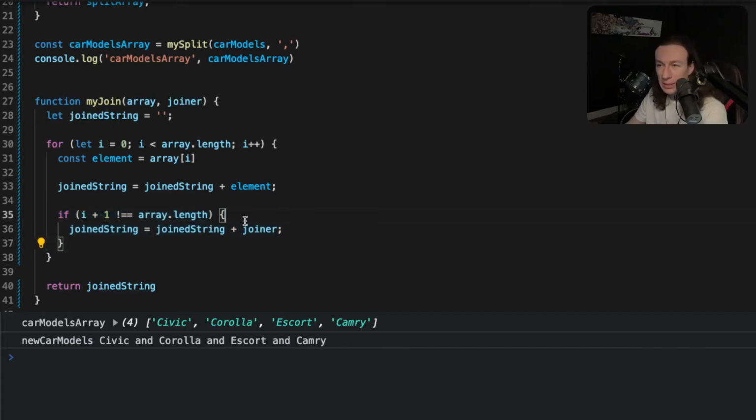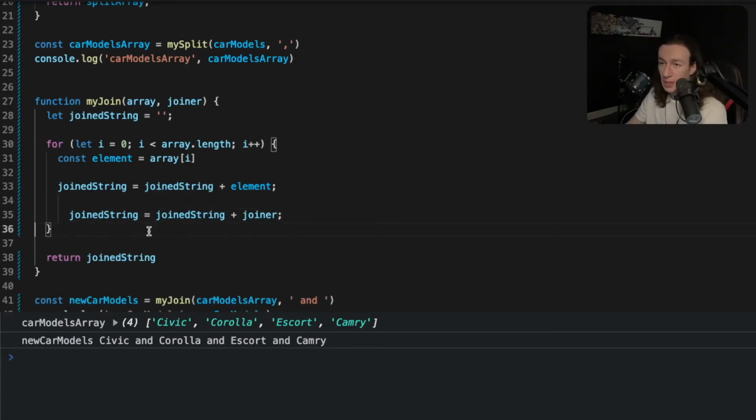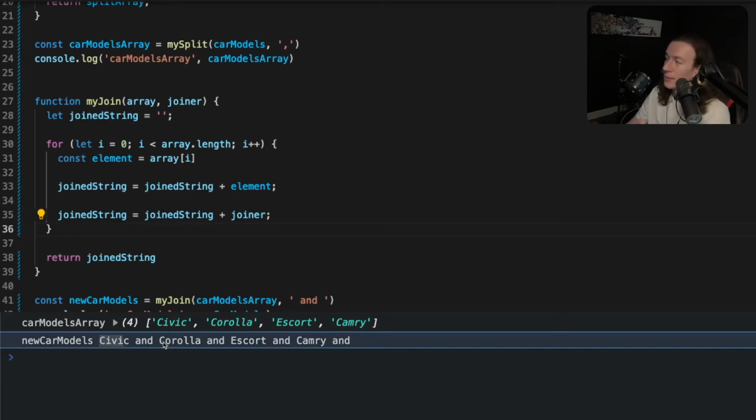Now, you'll notice that I have this if here. And why do I need it? If I don't have it, something funky is going to happen. So here's what happened. We were happily adding the elements from our array to our new string and then adding the joiner. So it works for the first element. It's Civic and. For the second, it also works. Corolla and. For Escort, it also works. Escort and. But for Camry, it doesn't. We don't want this and here at the end of our string. This is not how join works.